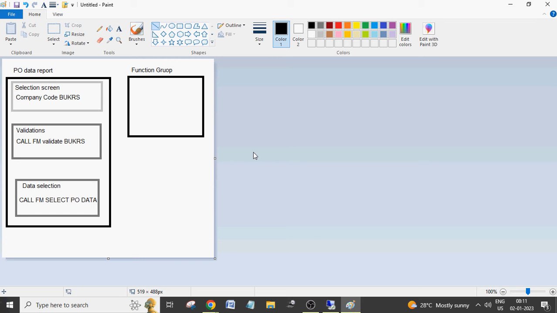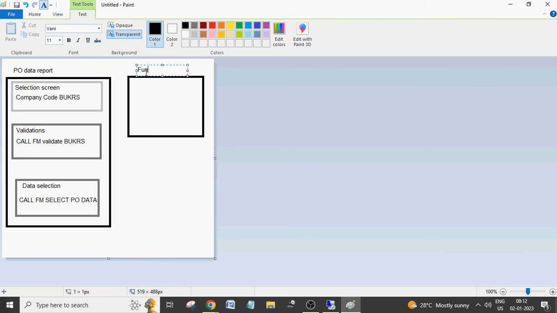Function group may not be mandatory. Creating a function group may not be mandatory, because if there is any existing function group, you can just use that existing function group. Correct? Creating a function group may not be mandatory every time. Shall we start with creating the function modules?